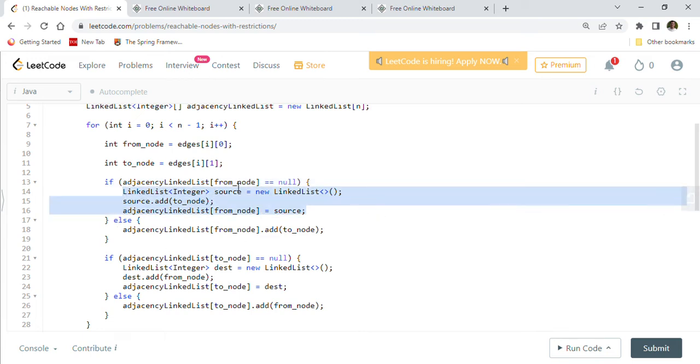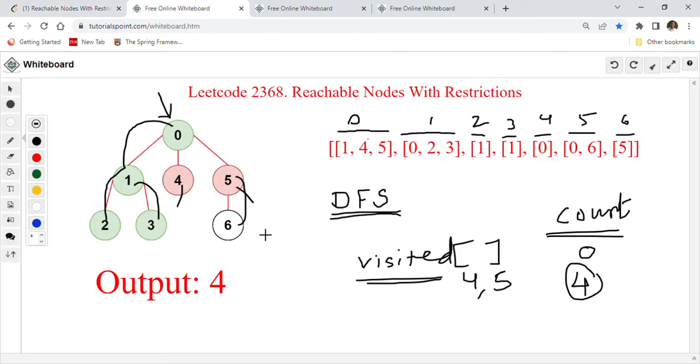Now if the list is already present, then we simply get the list for that from node, and then we just add the to node to it, right? It means we are basically adding a neighbor for that from node, correct? Because the edge can be, for example, let's say 0 to 1, right? So the edge is from 0 to 1. It means that for this 0 we will have to add 1, and also for this 1 we will have to add 0, right?